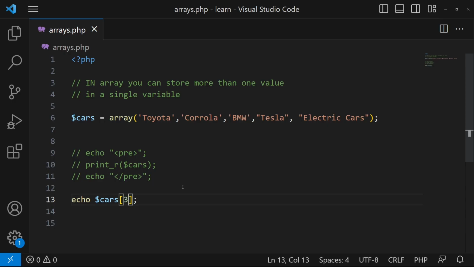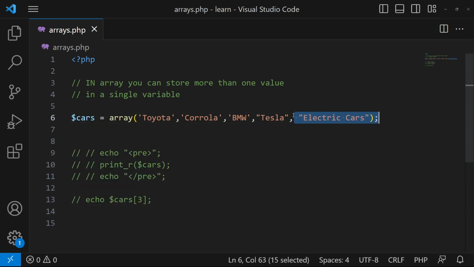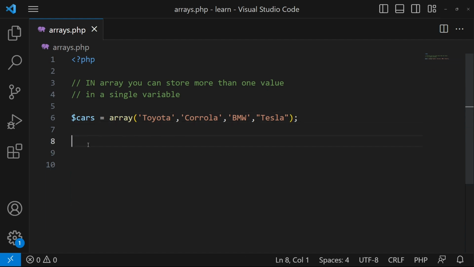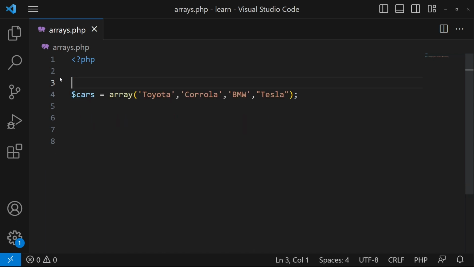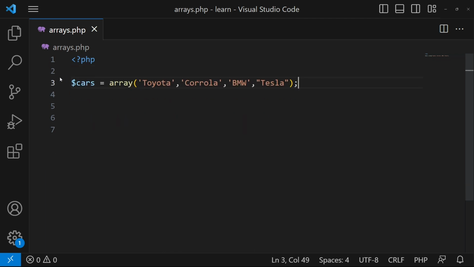So what if you want to print all the values on your screen with a string? Let me show you how you will do that. Let me remove this, because this is not a model, and I'm also going to remove this, and I'm also going to remove this definition. So currently we have only a single array inside this cars variable.